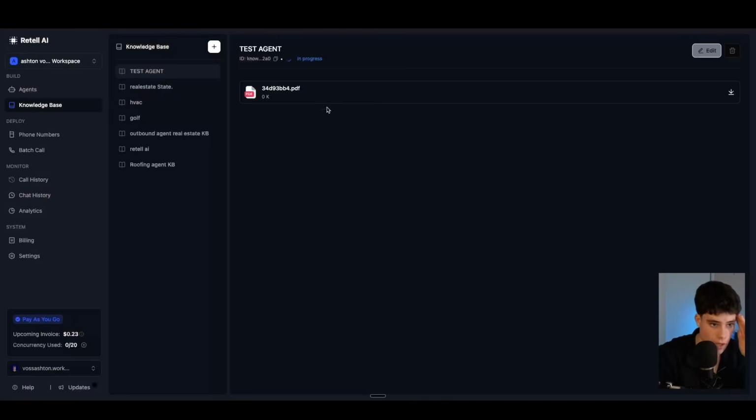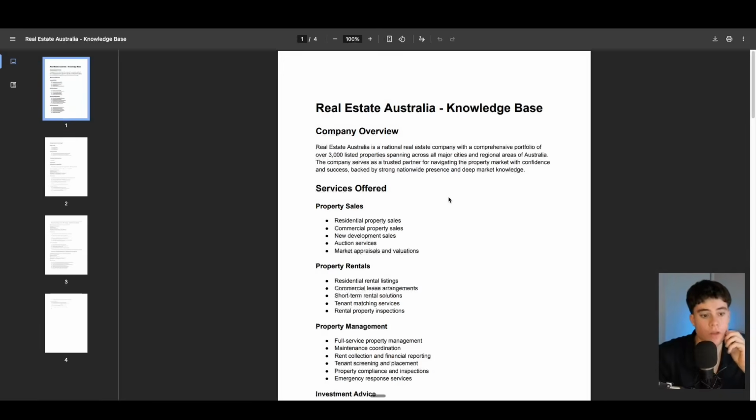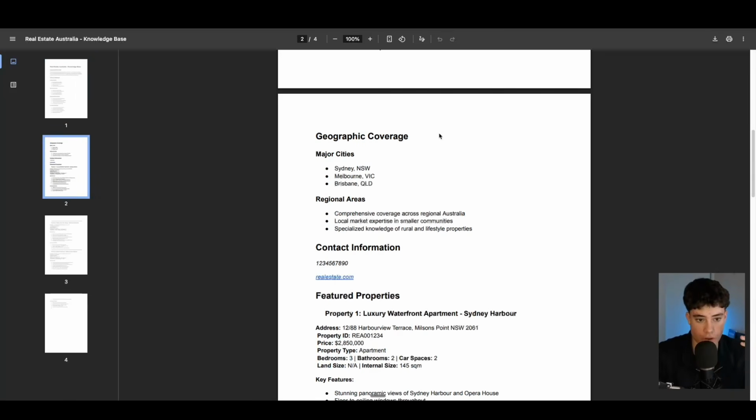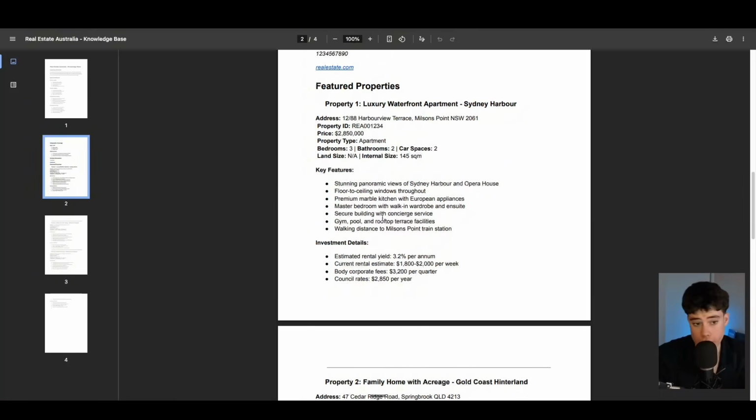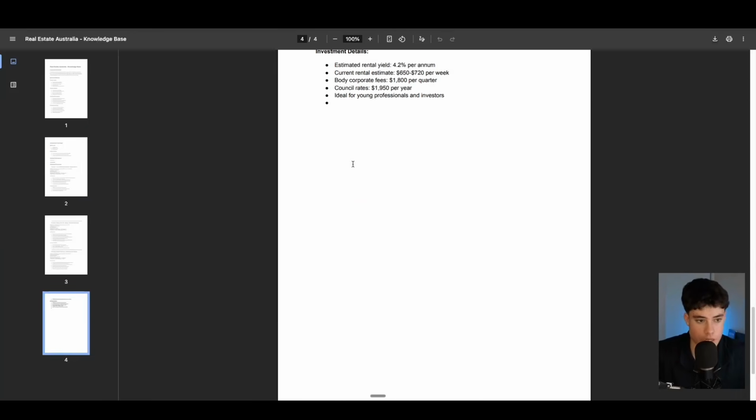For example, let's just switch back to this one, and I'll go ahead and open this download. So if you think about, again, this is just an example of a knowledge base, right? You can see we've got the company overview, we've got services offered, we've got geographical coverage, etc. This is just generated. Obviously, a great use case here is this is a real estate one. So you can also put different properties in it. You can put different company information inside this.